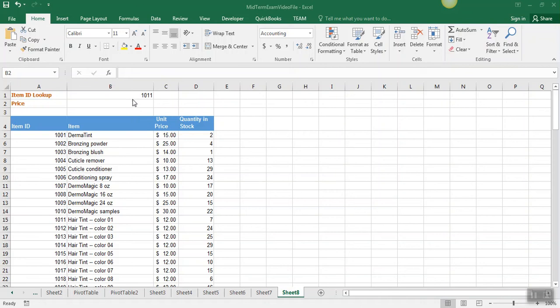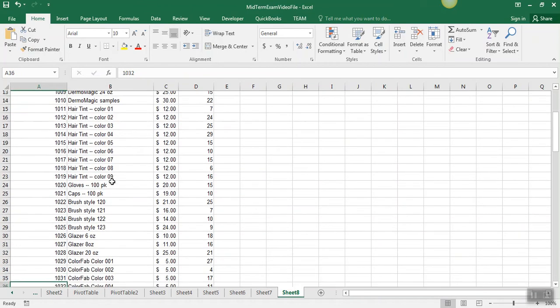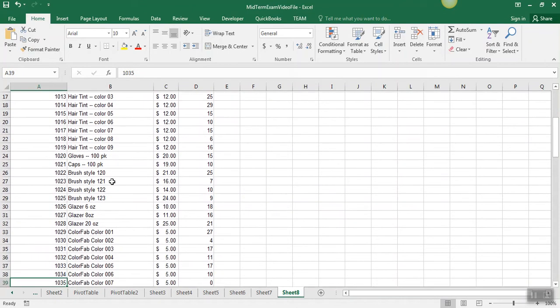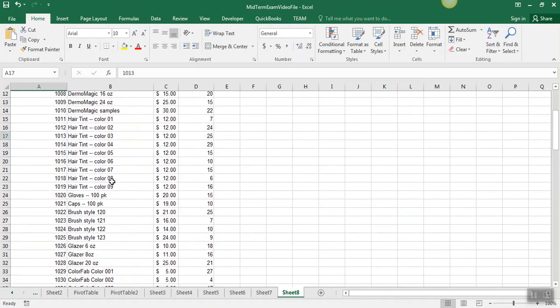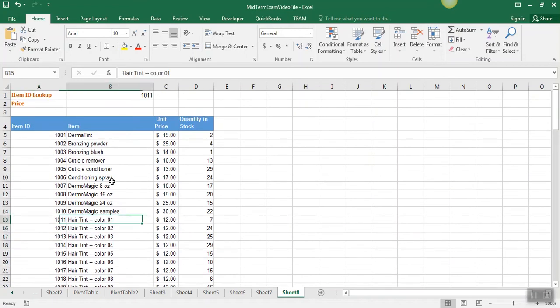Okay, on sheet 8, we've got an item ID lookup number here, 1001, that we're supposed to write a function that will scan through here and find that item. What was that number? 1011. This 1011, and return the price. And if somebody types in a number that's not in the list, it's supposed to say item ID not found. So we're going to start out just by writing the function to find that.